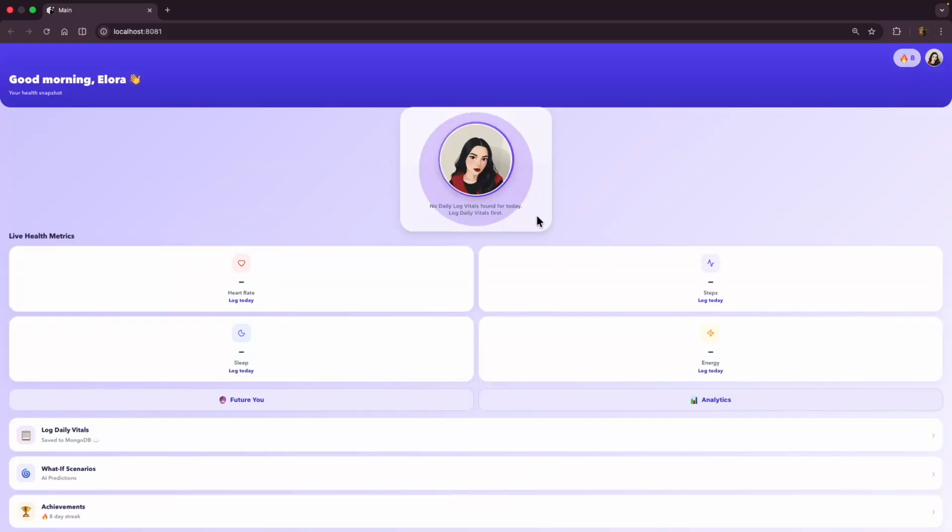So this is my main home screen of the prototype. At this point, no health data has been logged yet, so the system displays an empty starting state. As you can see, it says no daily log vitals found for today. Log daily vitals first. So the avatar is visible, but the interface clearly indicates that daily vitals still need to be entered.